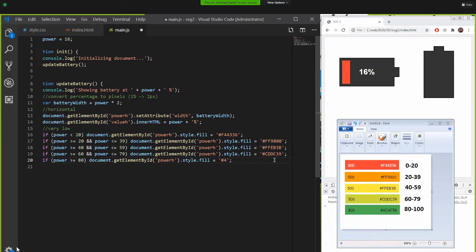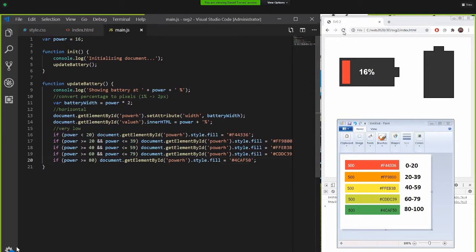4, A, F, 5, 0. Okay. So let's try it. This is 16. That is correct.